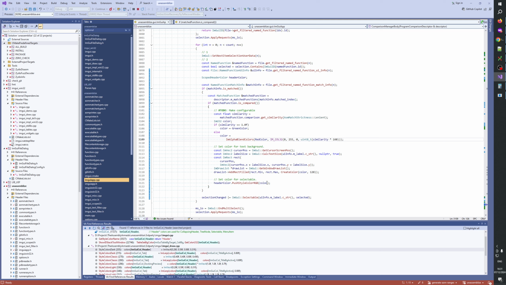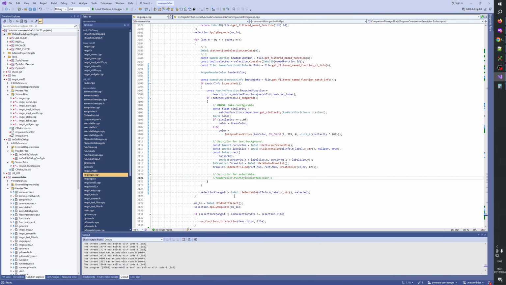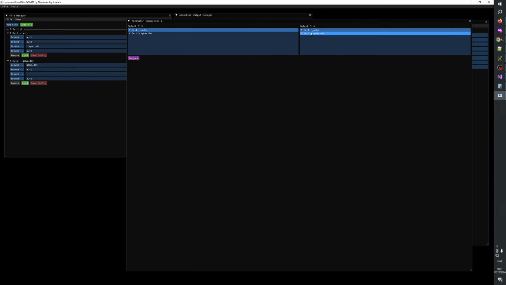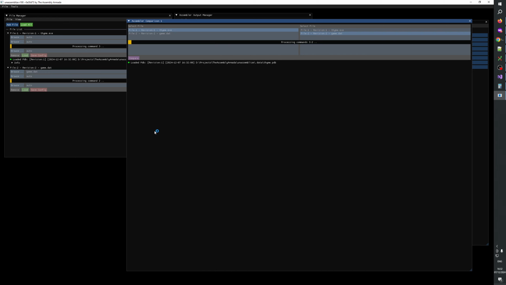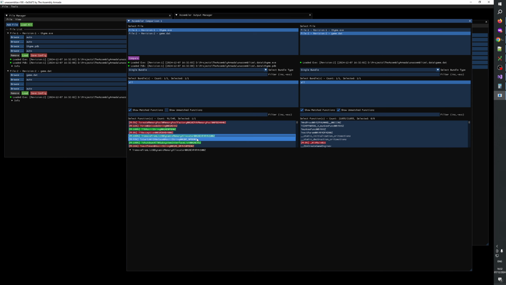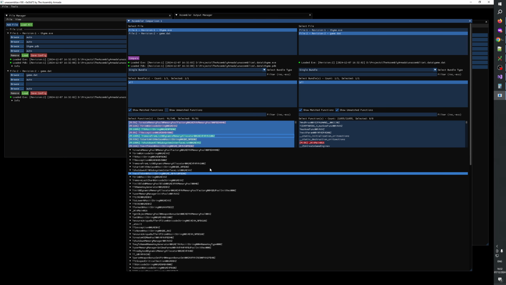How would it look if we don't set this color now? Let's see. It probably then with the blue looks weird. Let's see. Ah yeah, okay, so actually it's not too bad.